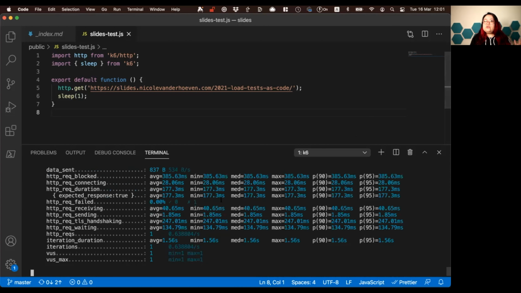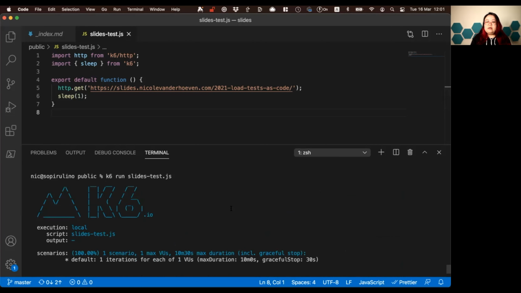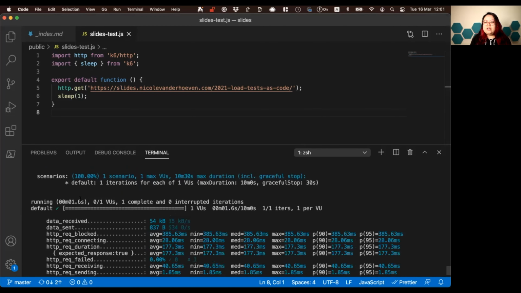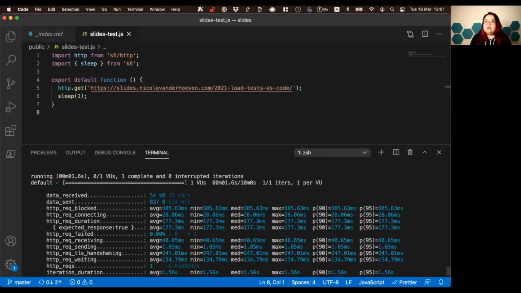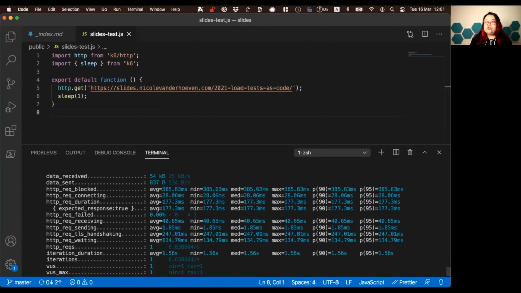So this is our very first K6 run. It can look daunting because there's a lot of data here. And by the way, you can also change how all of this looks. I've just got it to the vanilla setting right now. We can see that there's one virtual user that was run here. There's one iteration, and the request duration was 177.3 milliseconds, which is great.